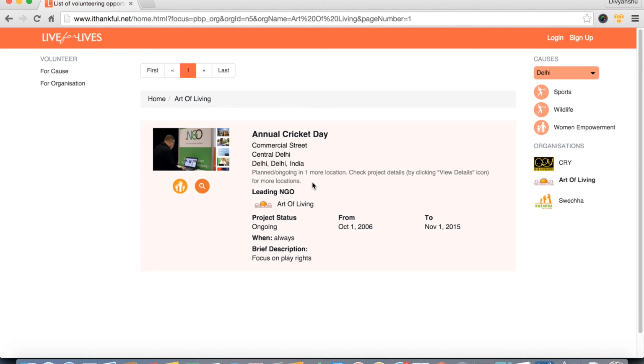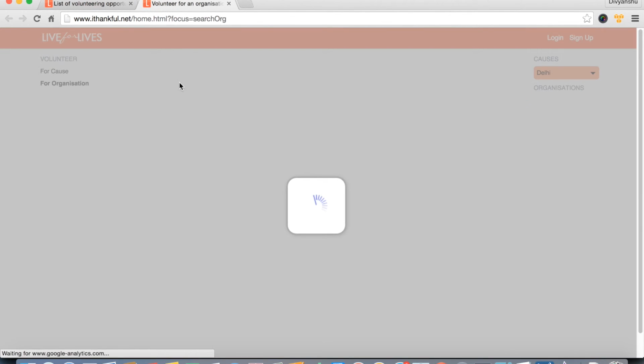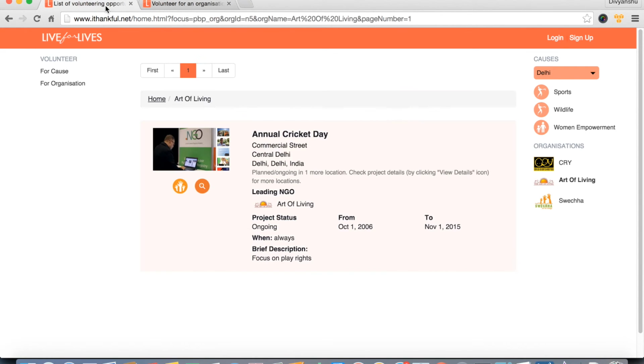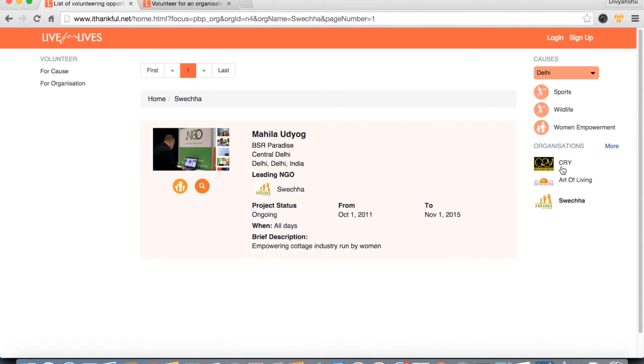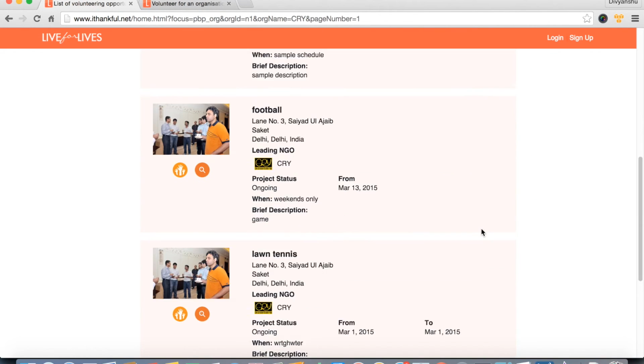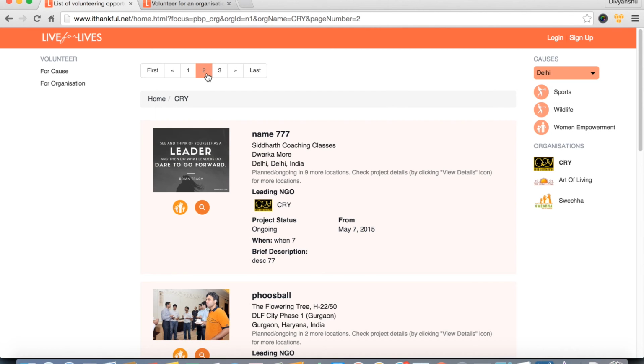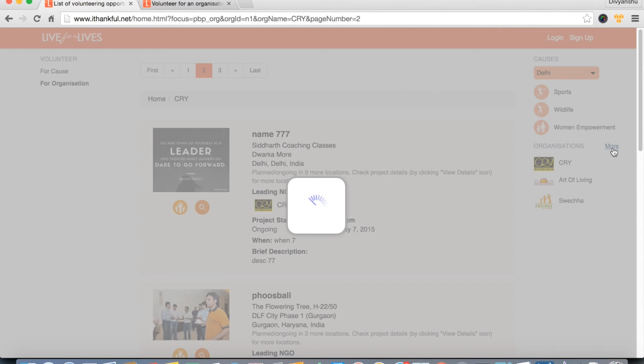Navigation options for search by organization are similar to that for search by cause. RHS navigation also works similarly. So you can see that currently we are seeing home, art of living. So art of living is over here, and breadcrumb is also similar. For example, if we go here, then search by organization will open. And if we choose another RHS option, then that will open. Yet another, this one will open. Then pagination is similar, and more option is also similar.